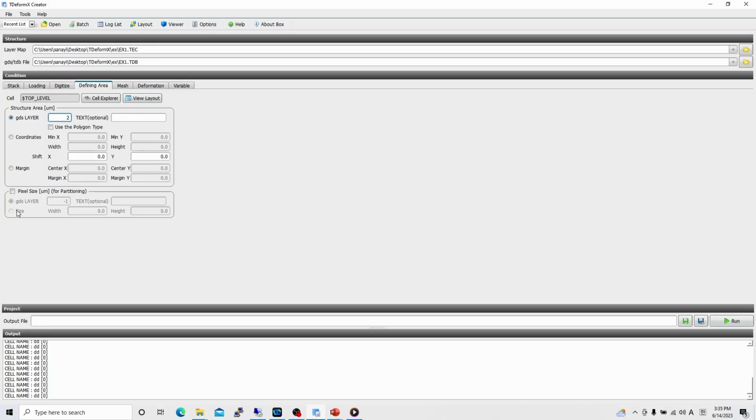In addition, pixel size can be specified. To put it simply, pixel size can improve the mesh generation speed by dividing the area. As this example is very simple, I will not use this function.